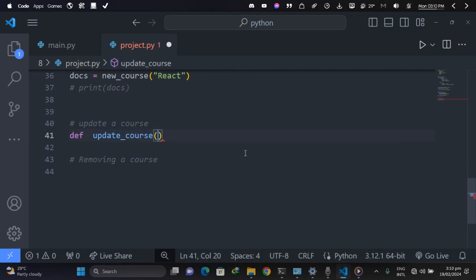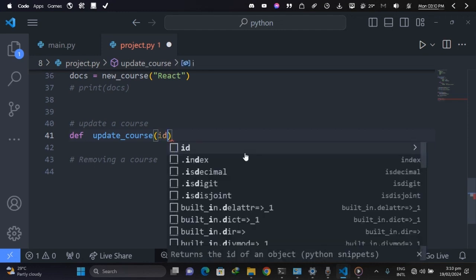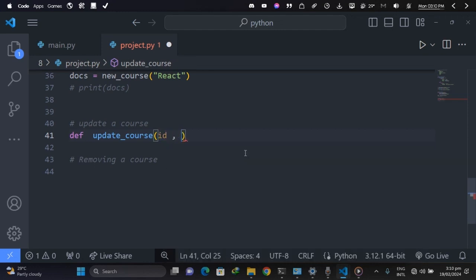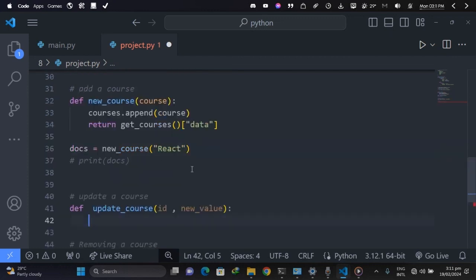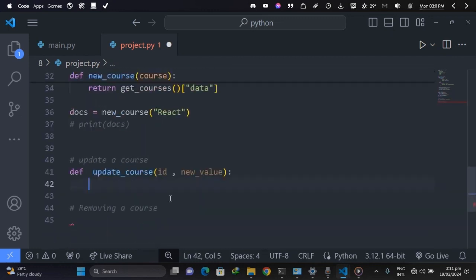We can pass the ID of the course. Let's just call it ID for now. This ID will specify the index, so we are passing the index over here. So we'll pass the index and then we'll pass the new value. So I'll come over here and then we'll try to update the course based on the index.